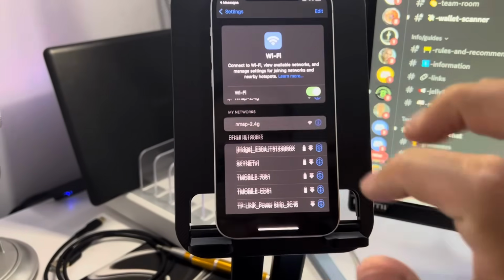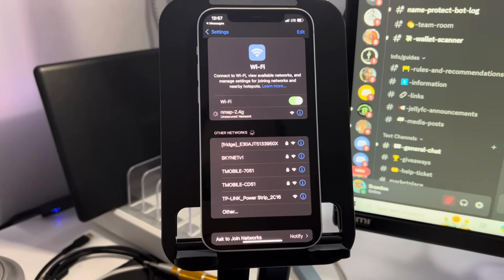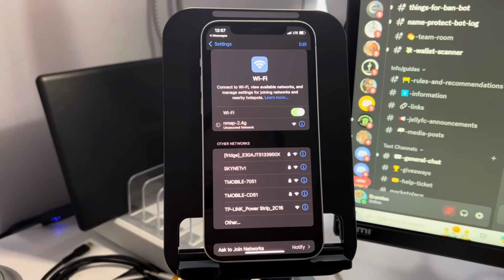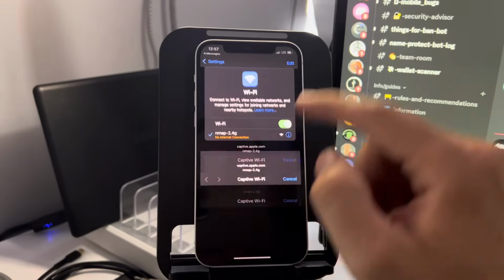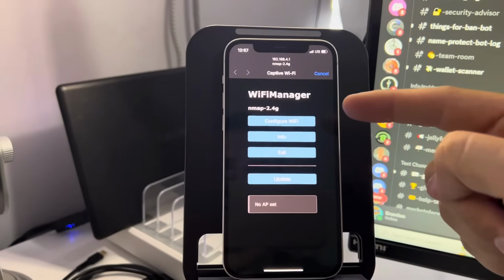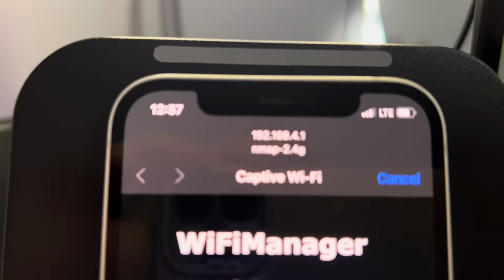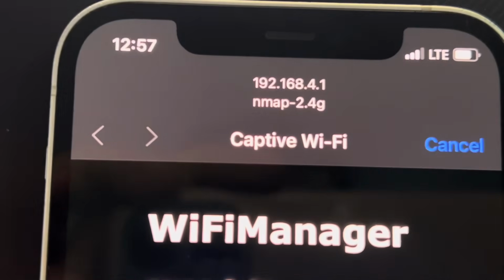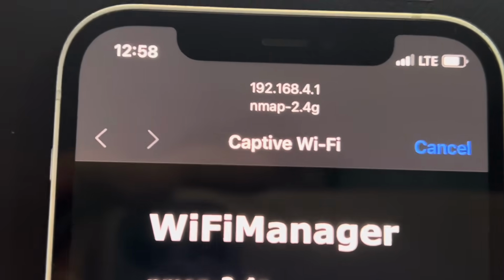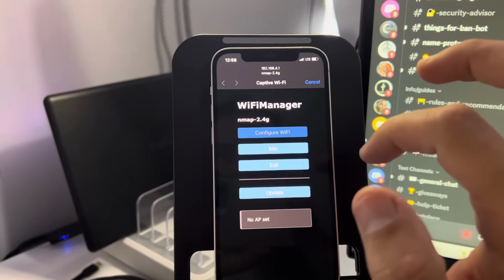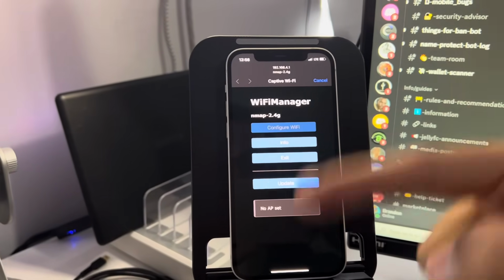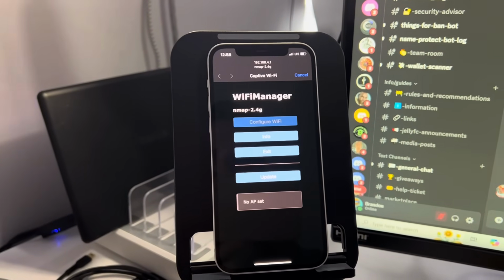Let me flip the screen around and I'll walk you through it. It's really easy. All right guys, so it is up right here and let's go ahead and connect to it. After you connect to it, if it doesn't automatically bring this page up, you can connect to that IP address right there, 192.168.4.1 in your internet browser, and then click on configure Wi-Fi. Then it'll bring up this page right here when it loads.